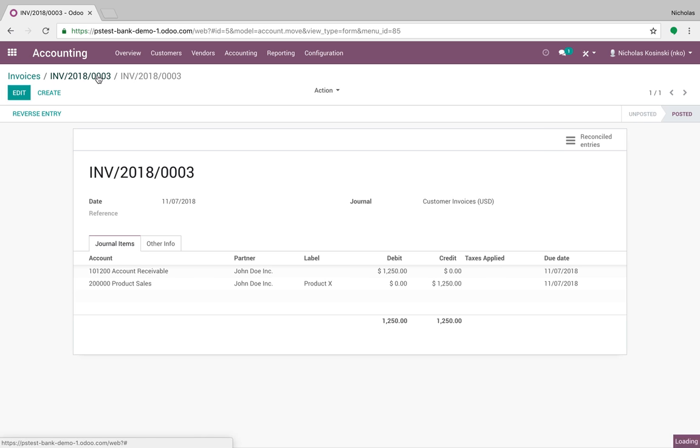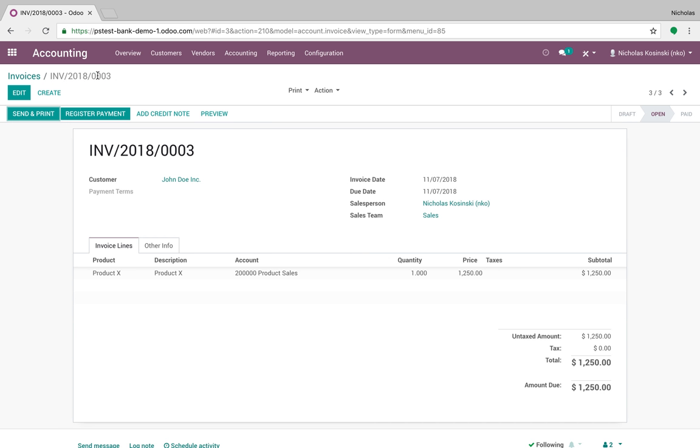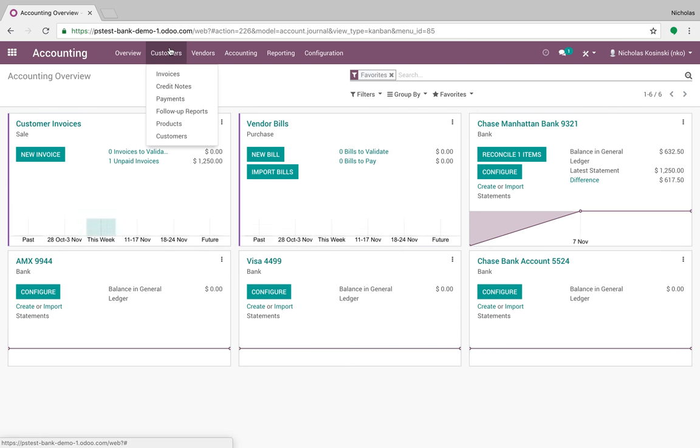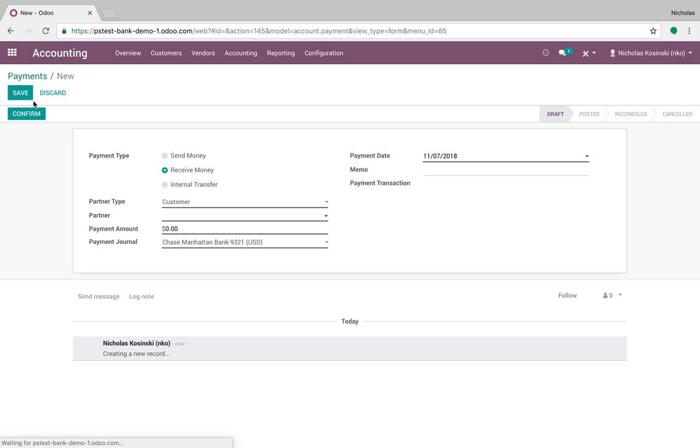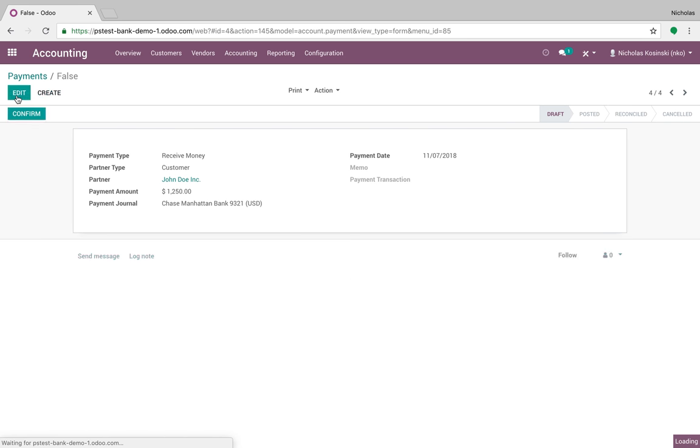Now, with this open, we can also register a payment, right? We can register the payment here, or we can go right to our customers, register a payment manually. Maybe they paid by check that day, whatever it may be. We can go in and create the payment here. Receive money, we specify the customer, we specify the amount we're receiving and the payment journal we're going to associate this with.